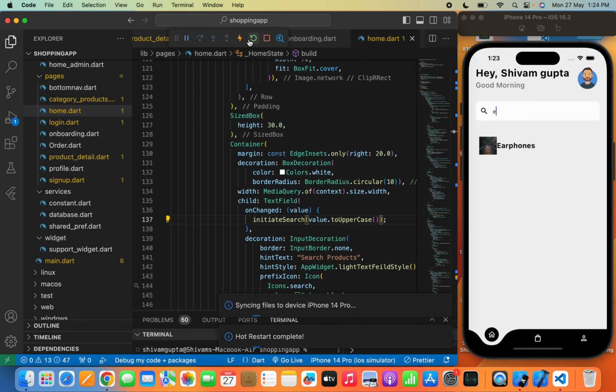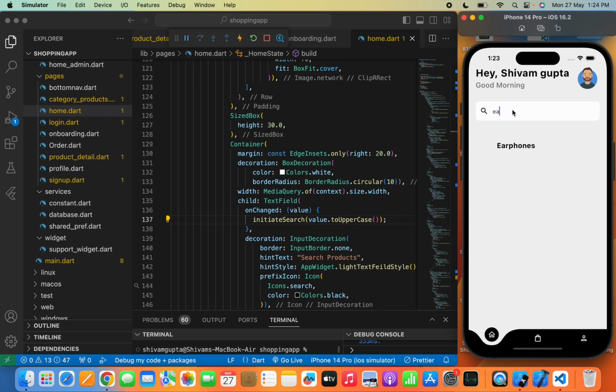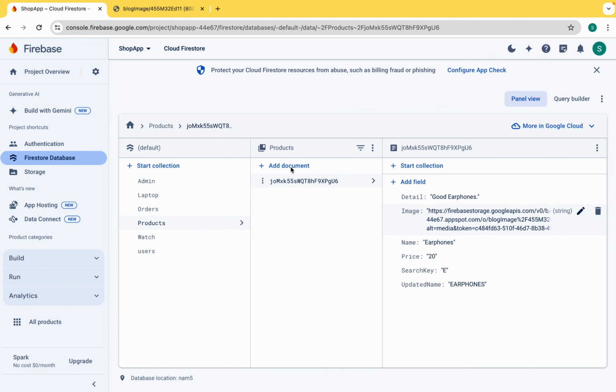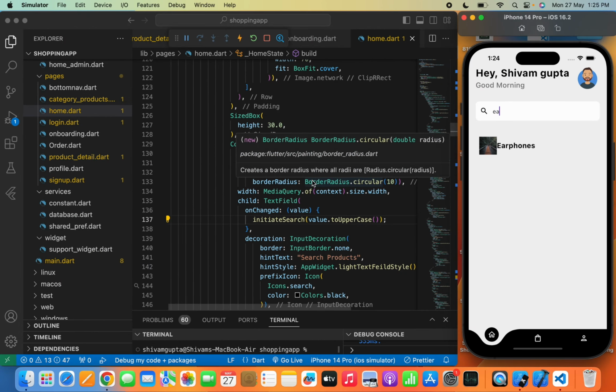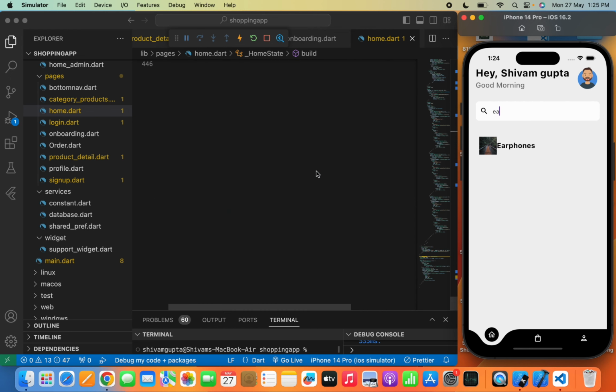Now let's hot restart again, and I will write EA. As you can see, as soon as I wrote EA, it starts showing me all the strings that start with EA. There is only one string added, so it is just showing me only one string in the products section. You can add some more products from the admin panel, so do not need to worry. Now let's provide some more styling.